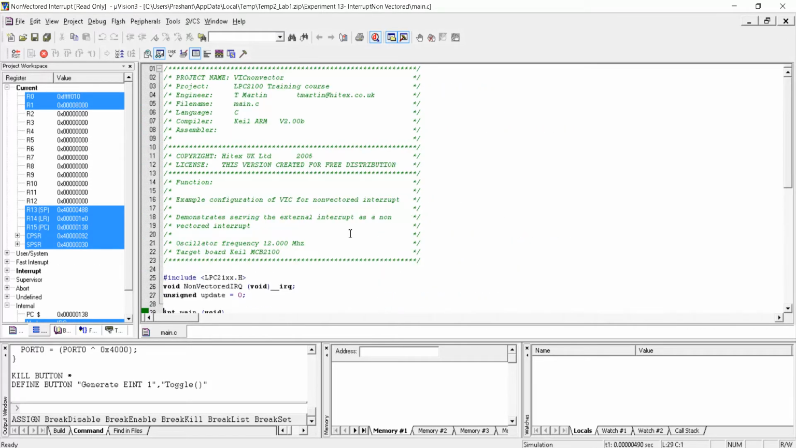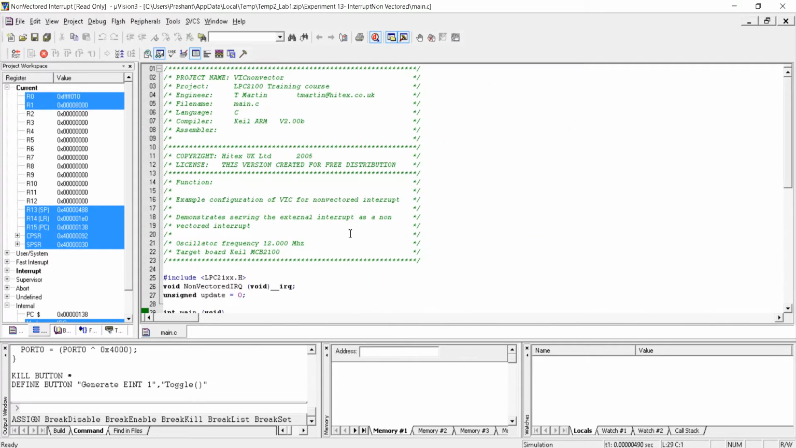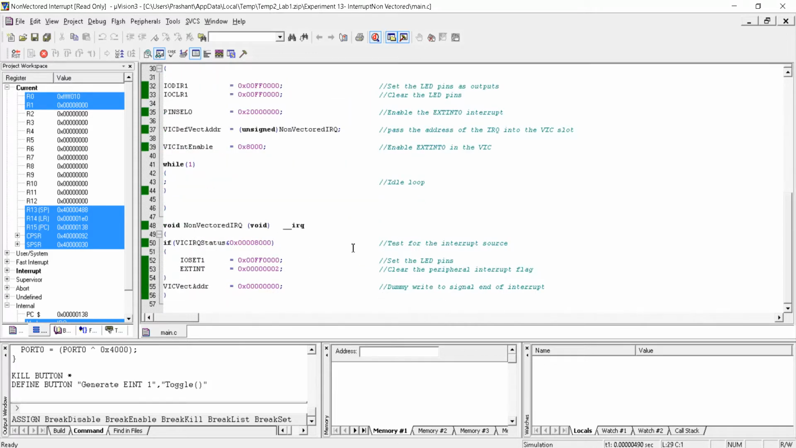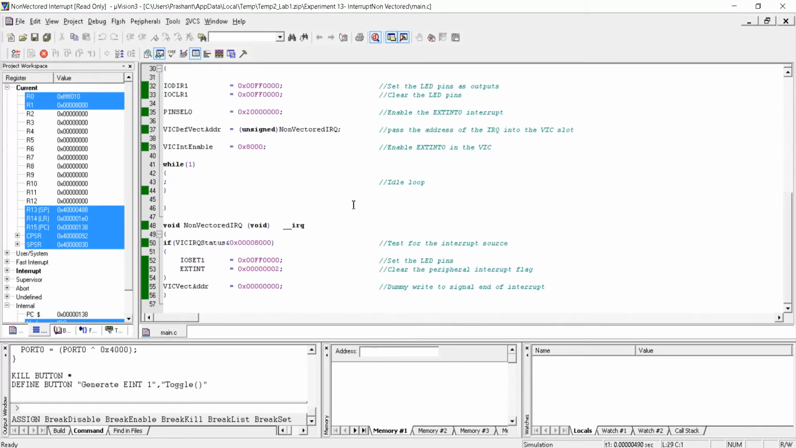So here we see vectored and non-vectored interrupts, and know the difference: in vectored interrupt there is an individual ISR for each interrupt and we can prioritize each interrupt, whereas in non-vectored interrupt there is a common ISR for all of them.